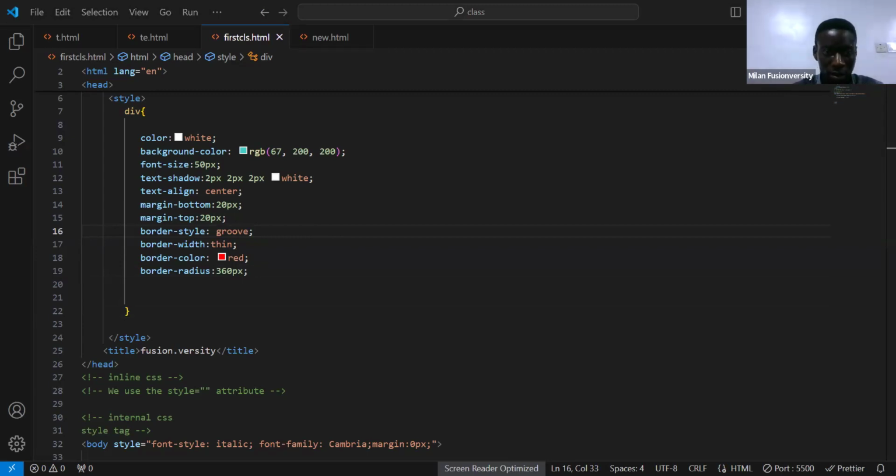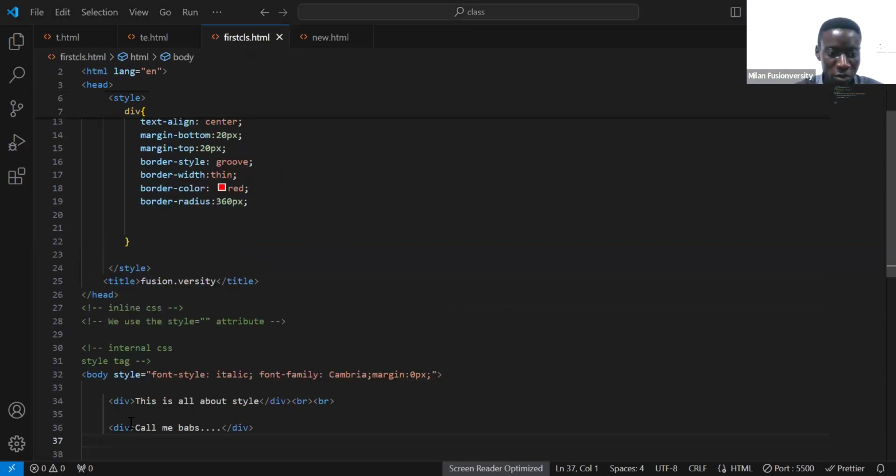The moment I decide to change this from div to maybe span, then I've broken the query, because since I'm selecting by tag name, this CSS will not have effect on this one, because this is not a div, this is a span. So let's go back. You can see it's just on its own. It is not taking part in the activity here because I've chosen to select by something else.